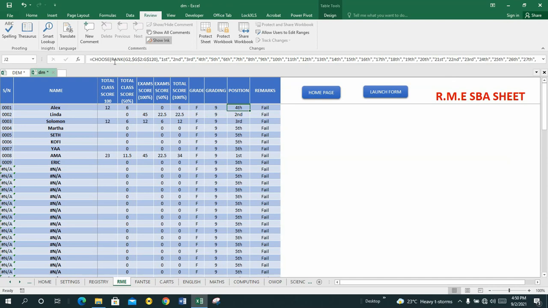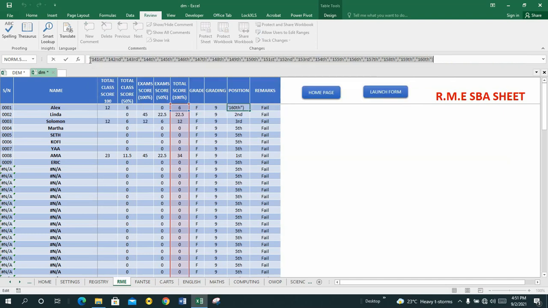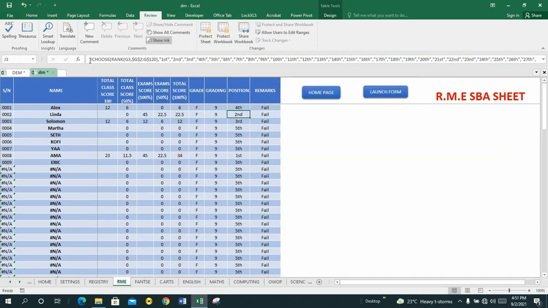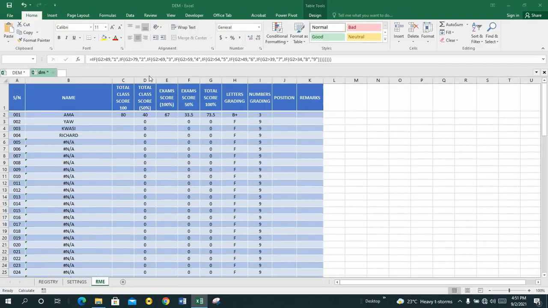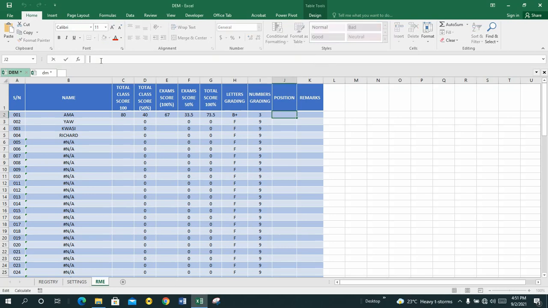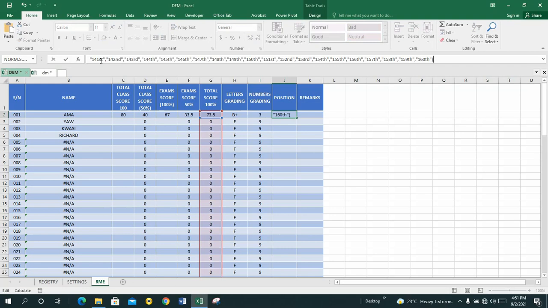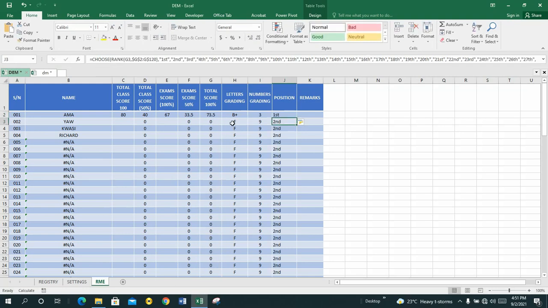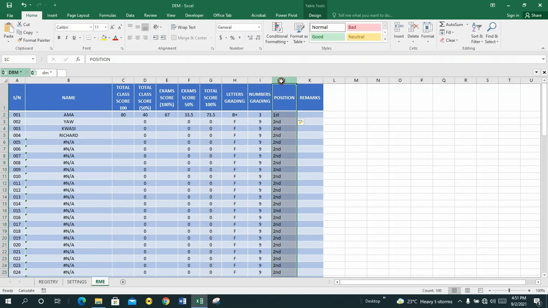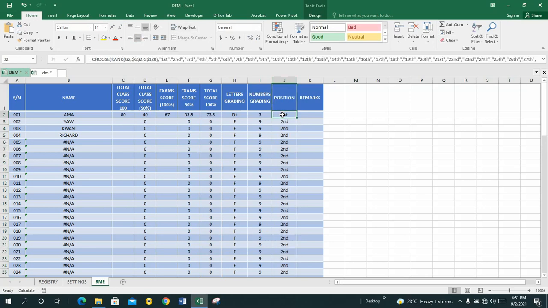Now, you see, when you check the formula, let me copy it. I just go and paste it here, and I will explain the formula. Okay, so when you take the first one, look here. You forgot about the choose. Let's go to the rank.